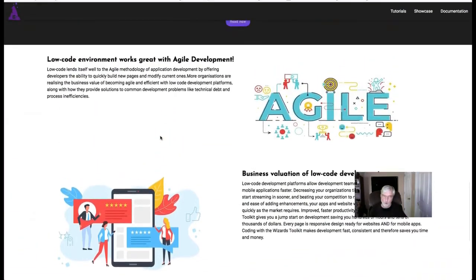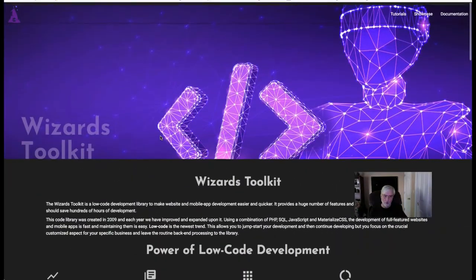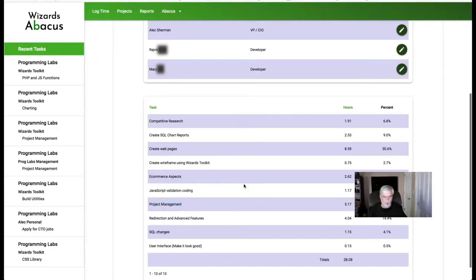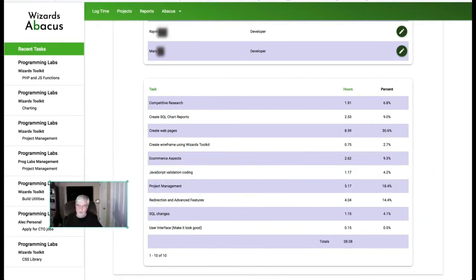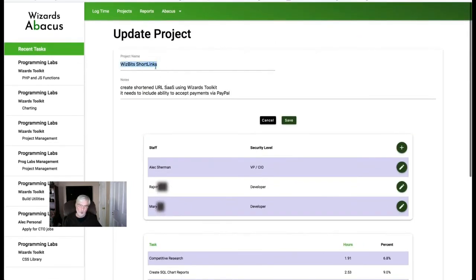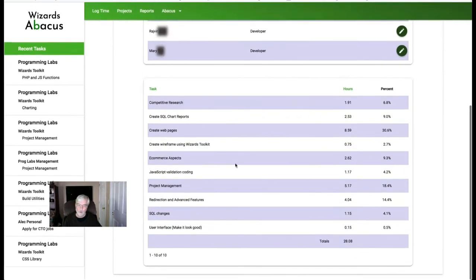Alright, WizBits was written completely using Wizards Toolkit, which is a PHP, SQL, JavaScript low-code development environment. And now let's look to see how long that took. It didn't take very much time at all. It was barely over 28 hours for the full development process of the WizBits ShortLink software as a service, including the PayPal functionality. And if you look at it, the competitive research was 1.9 hours and the project management was 5 hours. So it really took less than 21 hours of actual coding in SQL and JavaScript.